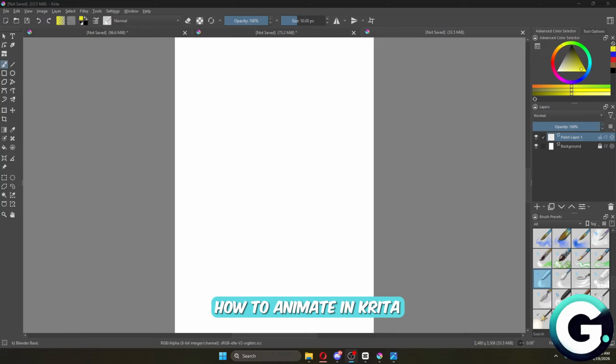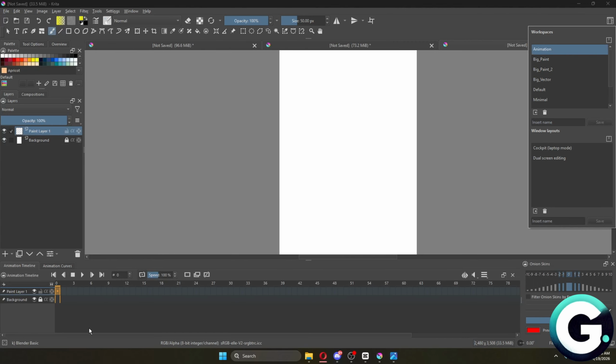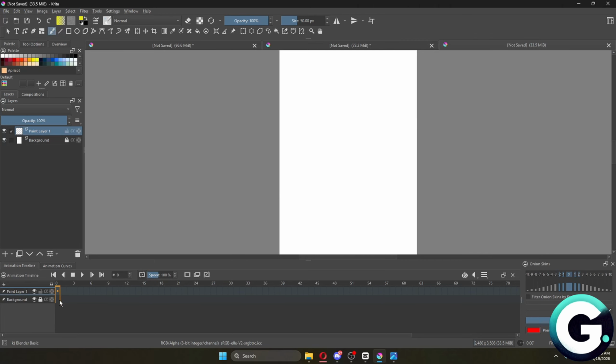Now to get started, first things first, head over to an empty project, and from here, click on this menu. This is going to be at the top right corner of your screen, and then click on the animation workspace. It will take us to the animation workspace where we can see timelines in order to animate our project.